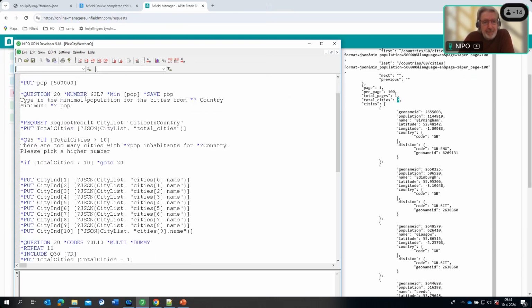And I explicitly ask what is the minimum population you want, but the minimum that you have to fill in there is at least 500,000. And then it fires the request. It gets that result in the object city list. I check what the total number of cities returned is. If it is more than 10, I loop in. I simply say there are too many cities. Please go back to the minimum population and raise that population until we have no more than 10 cities. I do that because I need to create a list of these cities, and to do that, I need that put command here, which then cycles through all those arrays. And I don't want to do that endlessly. So I limit it to 10.